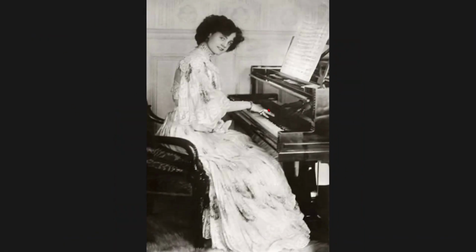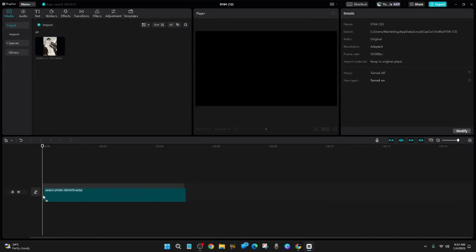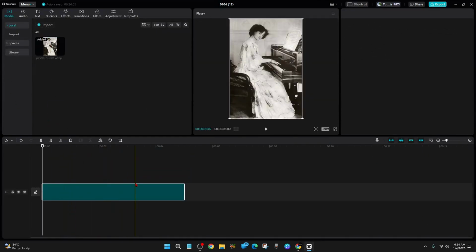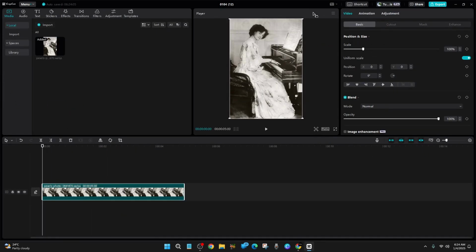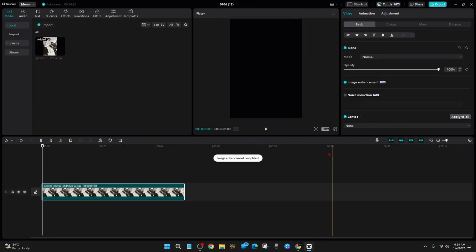So in order to enhance this image, I'm going to drag this to my timeline, click on the image, and now on the right hand side where it says video, I'm going to scroll down and click on image enhancement, and it will say processing. So depending on the quality of your image, it might take longer or shorter. And yeah, just wait for that to process, and it'll say image enhance completed.